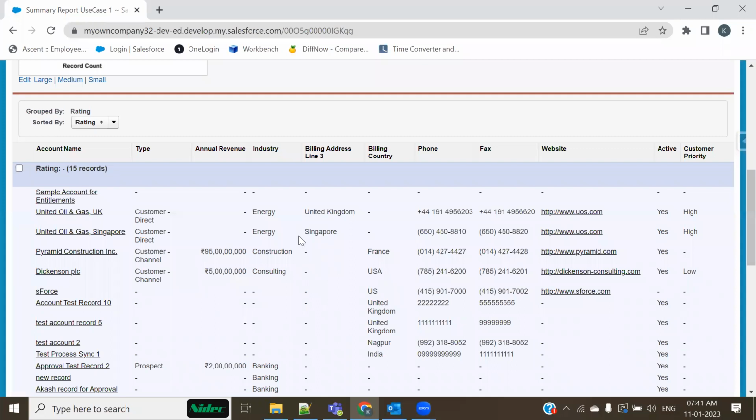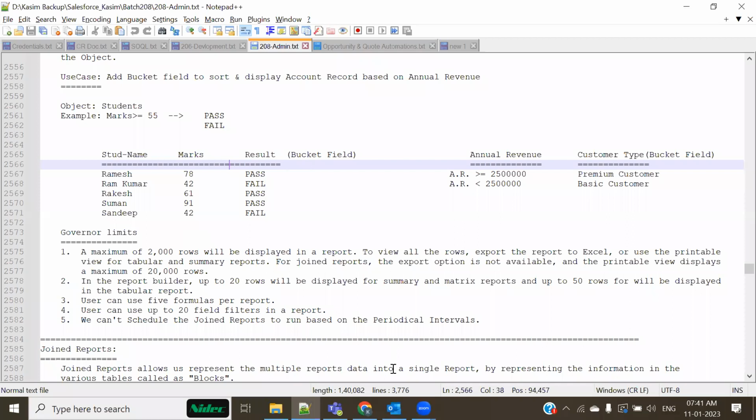As a column of the report, you can only take the fields of that particular object. Coming back to this example, let's consider there is an object called student. Inside the object student, there is a field called marks. And I am constructing a report, maybe a tabular report.